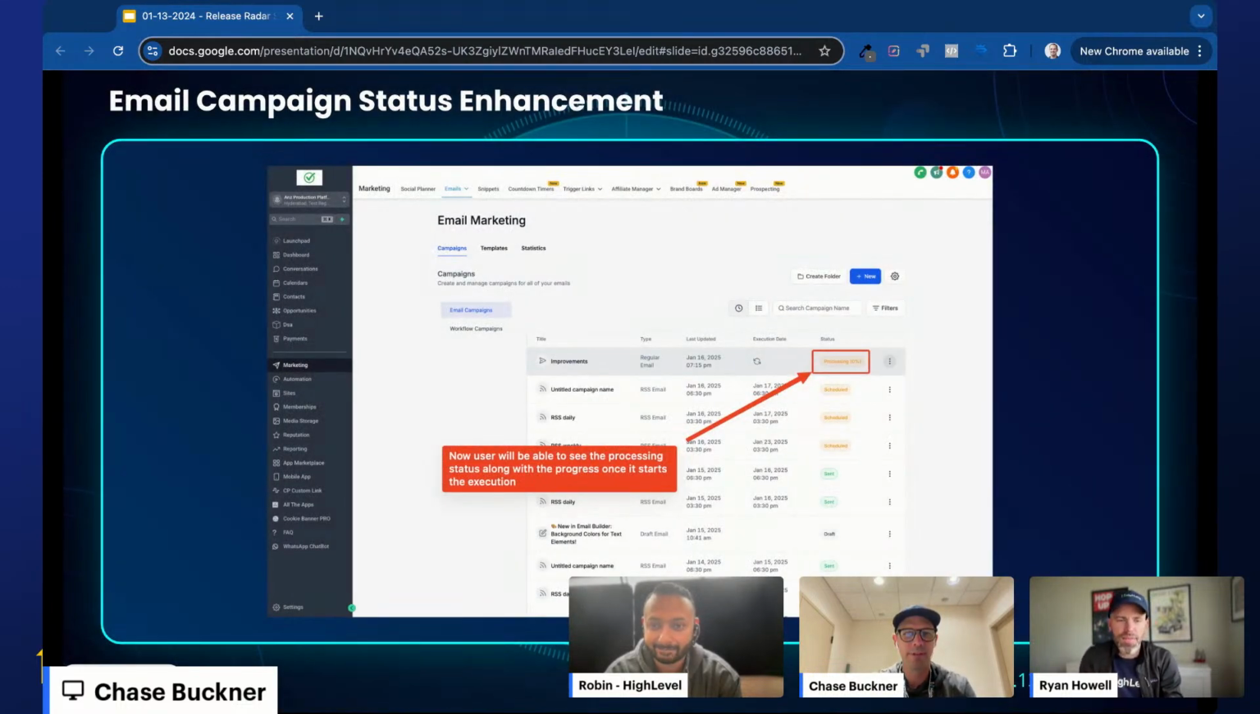Another update from the email campaign side of things, we got status enhancements. Yeah, so you can actually see the progress of the campaign. I think before there were some lagging status indicators, and now they're much improved, low latency, and show what's going on. Before it would just say processing, so now you actually get the percentage. That's really cool. I love that.